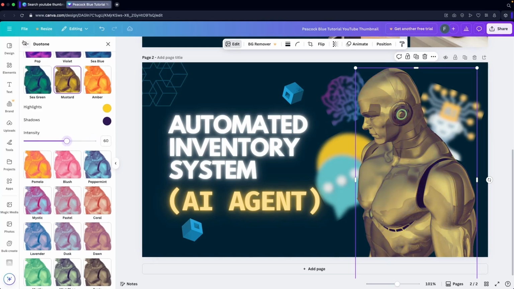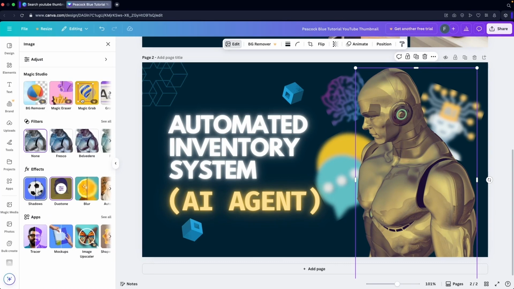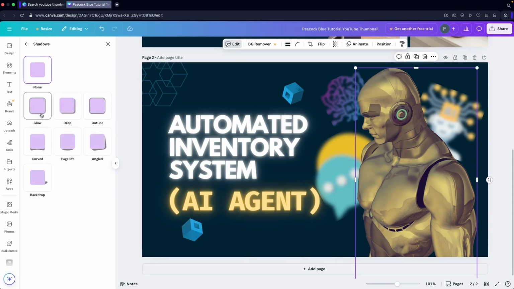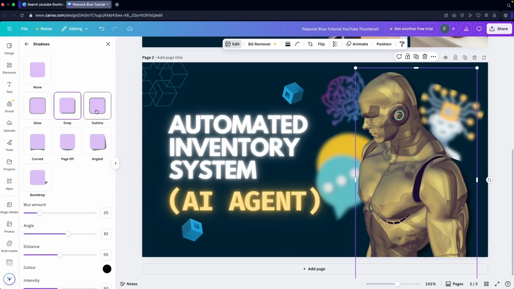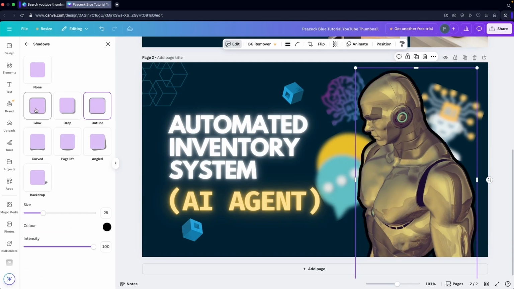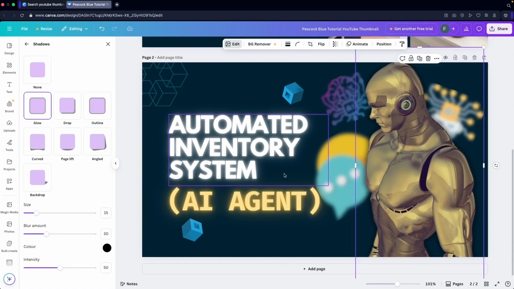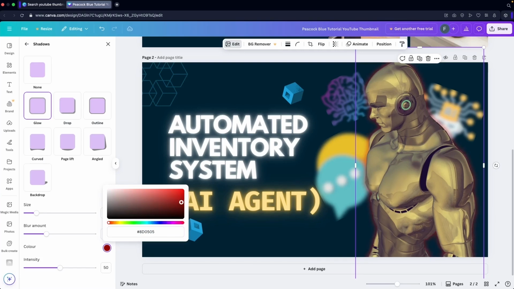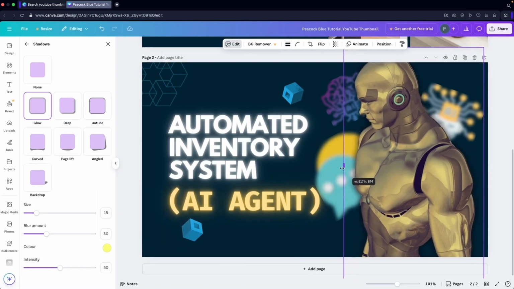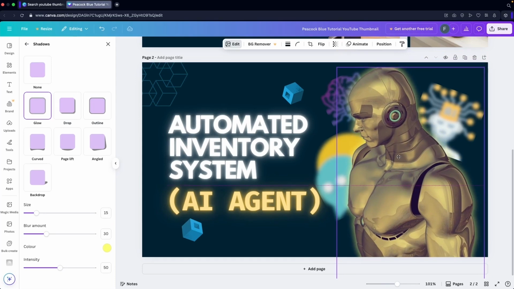Perfect. Now we're gonna go back and we can add some shadows to it. So I'm gonna add some glow to it, or we can use the drop. So let's add the glow here and let's increase the size of it a bit. Perfect. And I think we need to change the color here. Maybe we can use a kind of yellowish color. All right, so I think now this is looking perfect. So we can actually increase the width a bit. Perfect. Let's just put it here.